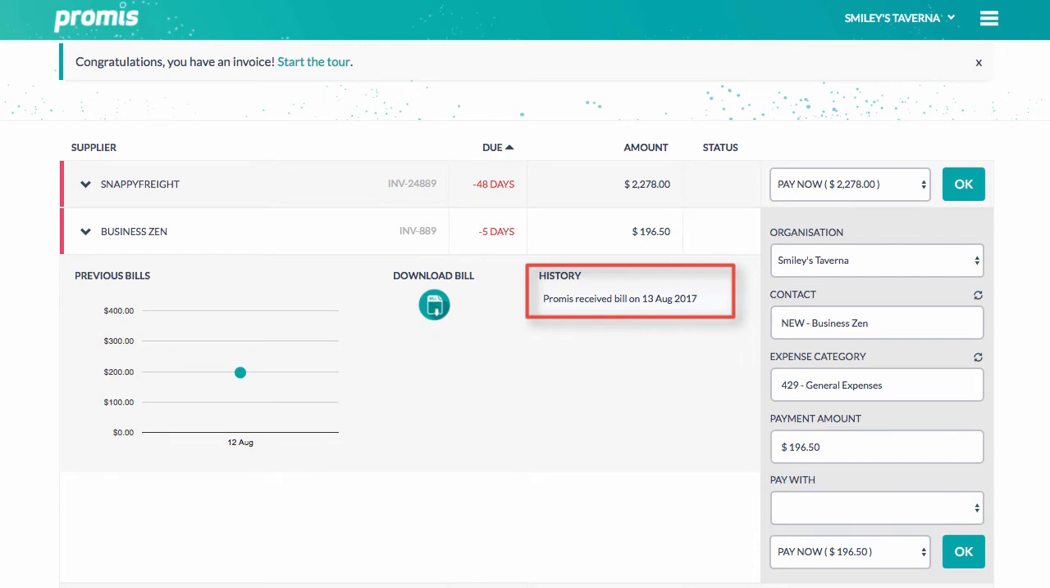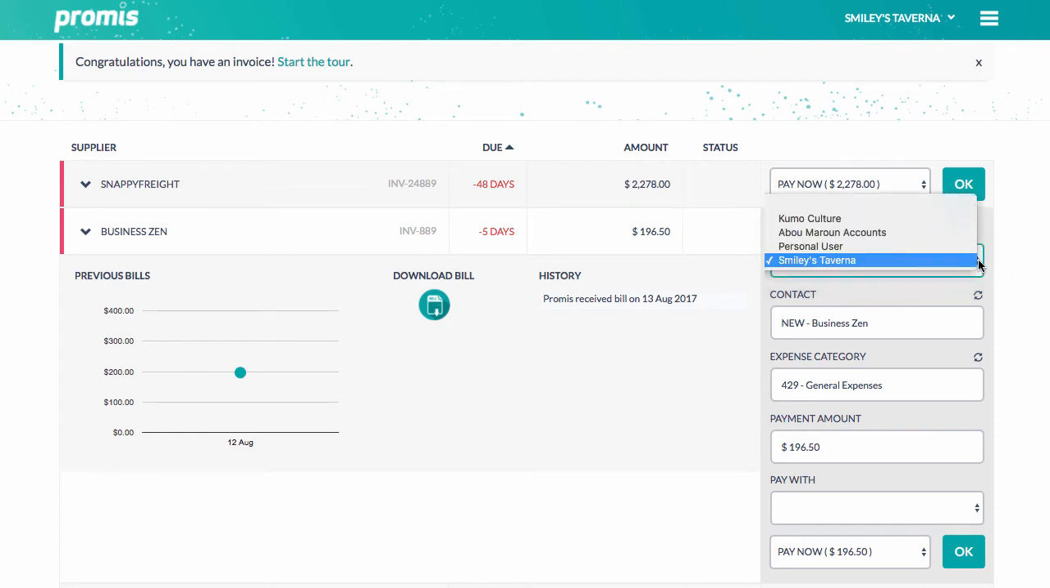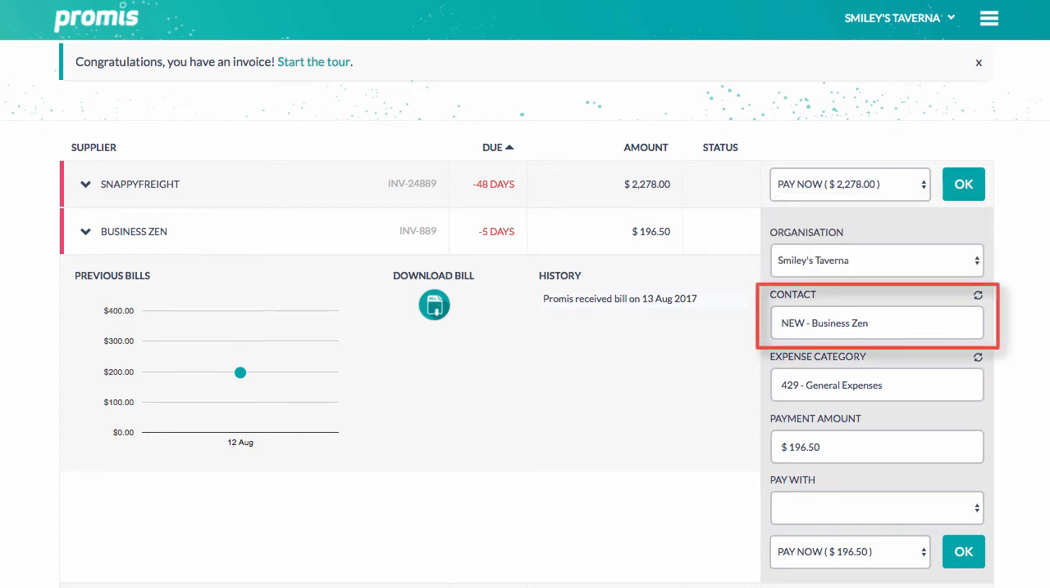To the right-hand side, you can specify how the details of the transaction will be stored in your accounting package. The organisation is the company that the bill is attached to. Where you have a number of organisations, the bill can be reassigned to another organisation by selecting it from this menu. The contact information will also be populated from the bill itself, however, can be changed by selecting a supplier from the drop-down list.